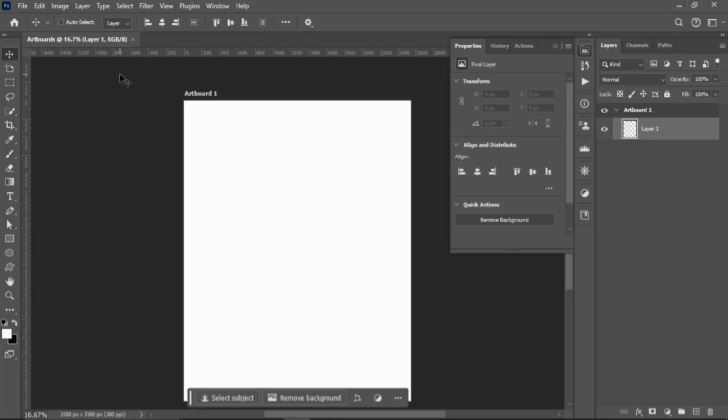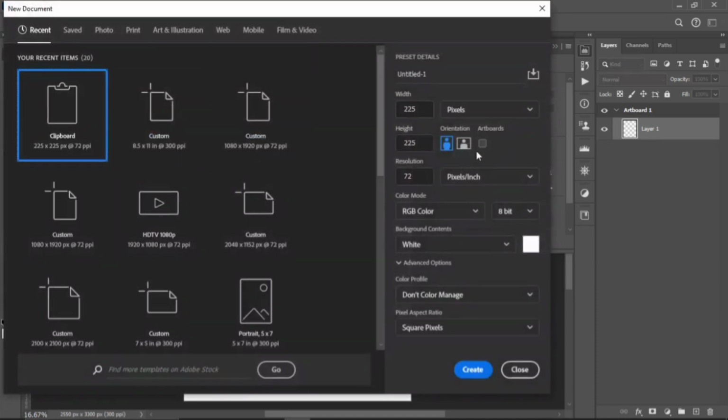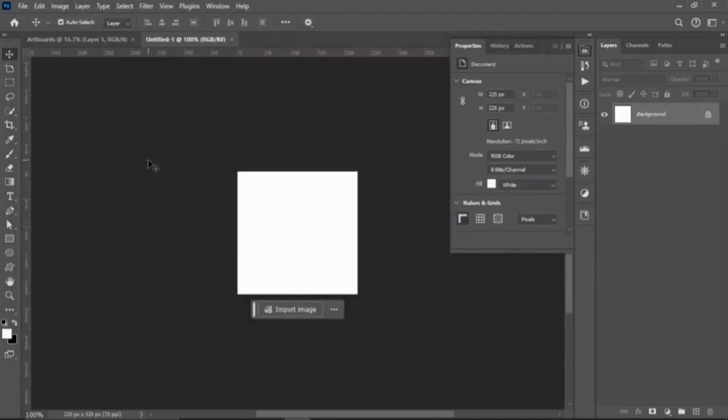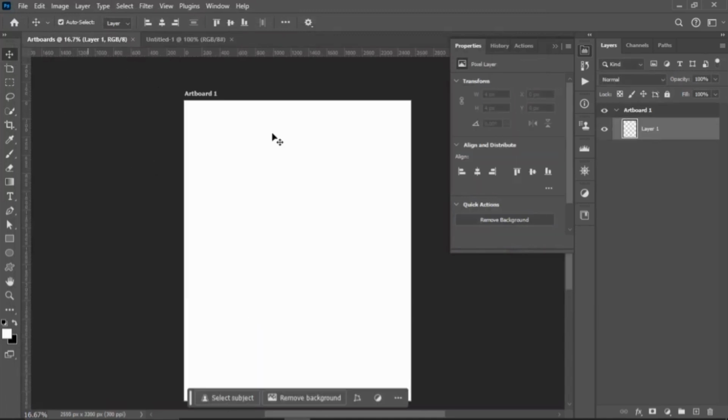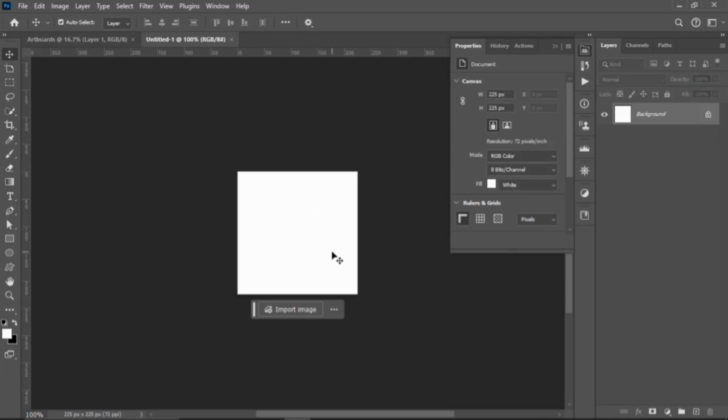If I open another project with Control N and then uncheck this, when I create it, it will not have the name artboard, just like this one. You see, the artboard is here. So this one doesn't have it, but the advantage of this is you can just go here, click on this artboard, and then create whatever you want.